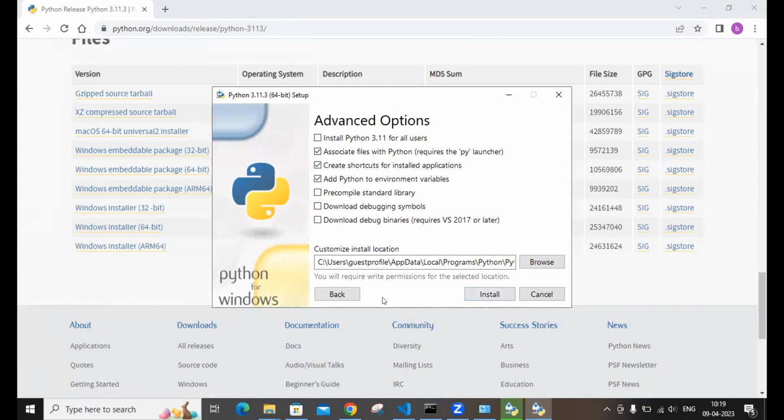Installation location: after Python, keep your mouse there. Before Python 3.11, remove all the previous parts. Python 3.11 should be there. Remove everything up to users. Then where your Python is getting installed in the C drive, the Python 3.11 folder will be created automatically, and within that, Python gets installed. Say install.